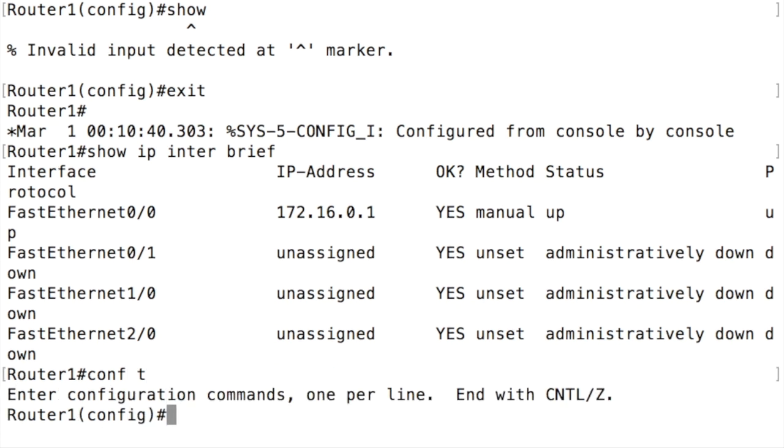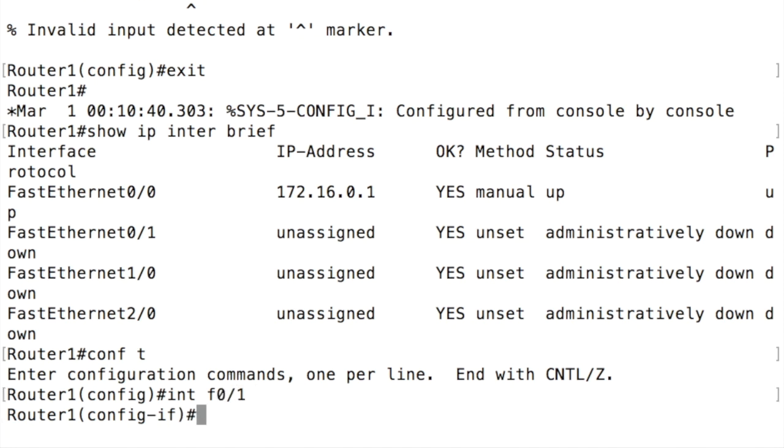Conf t, interface f0/1, ip address 192.168. Let's put 0.0 and see what happens. 255.255.